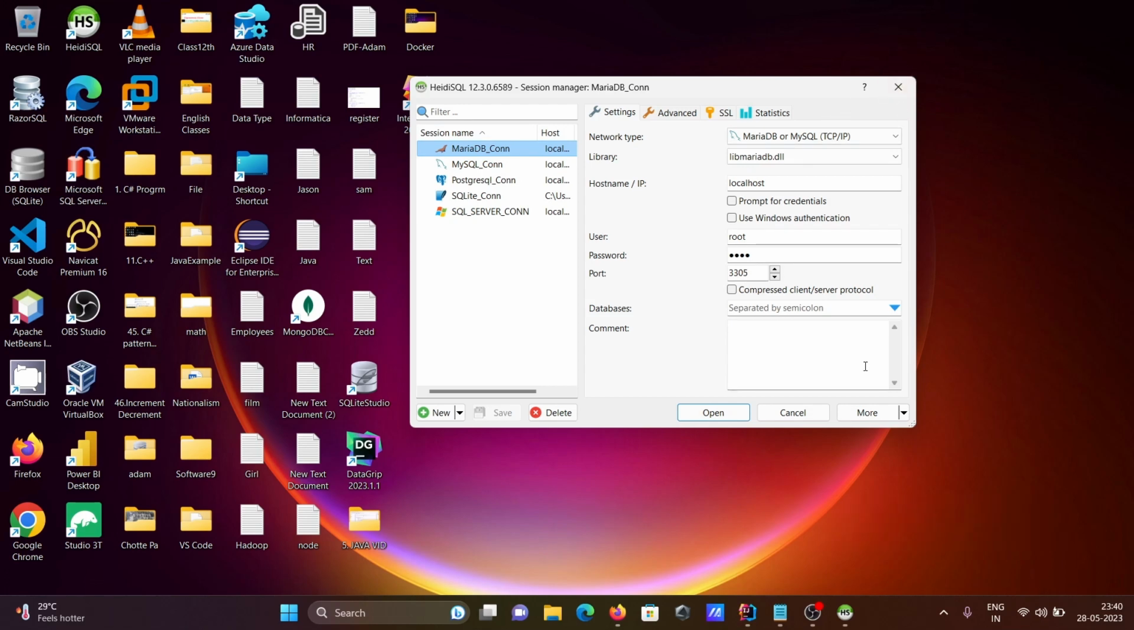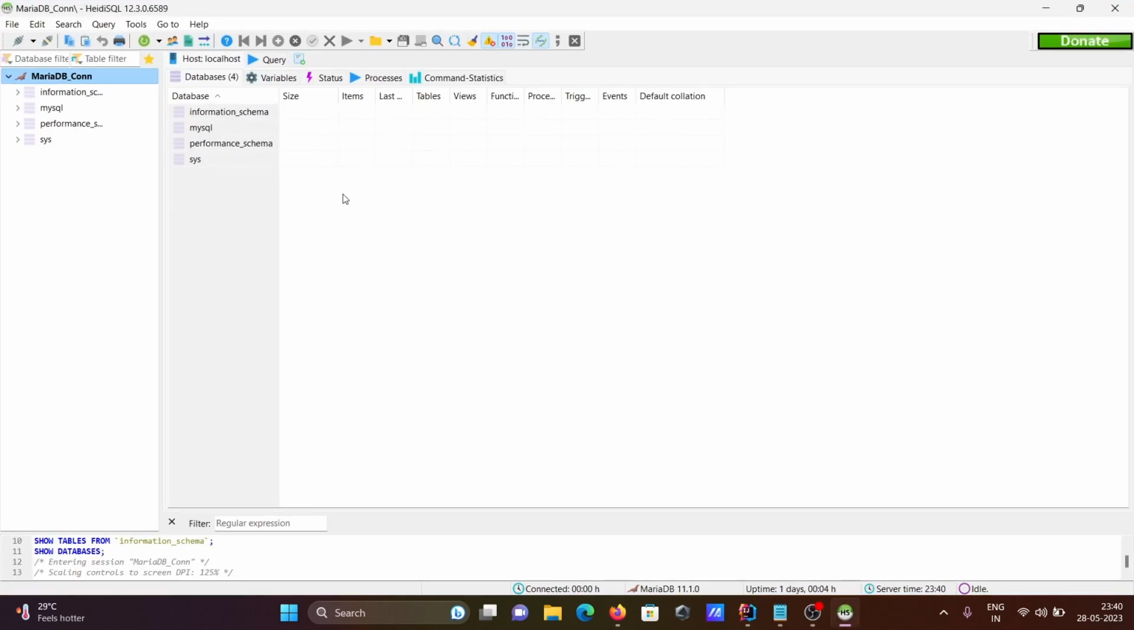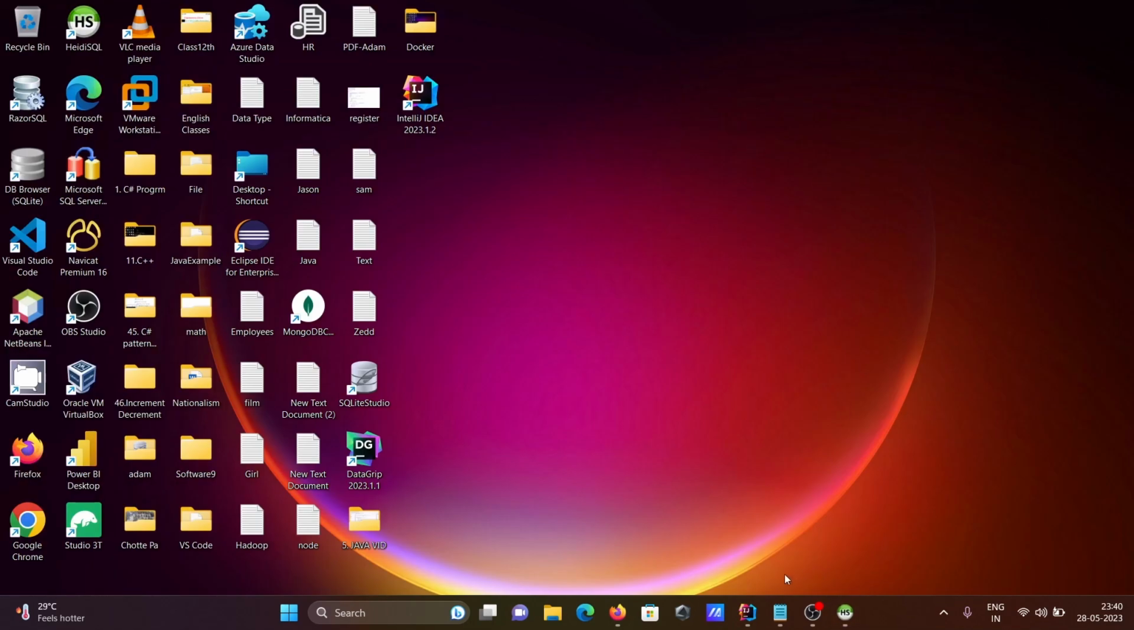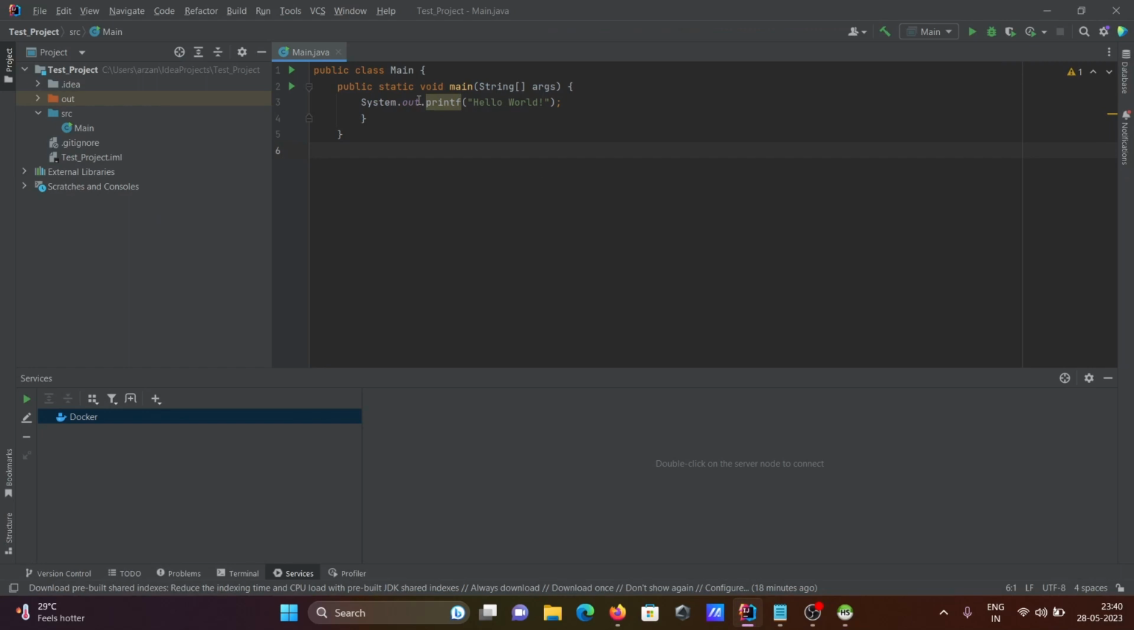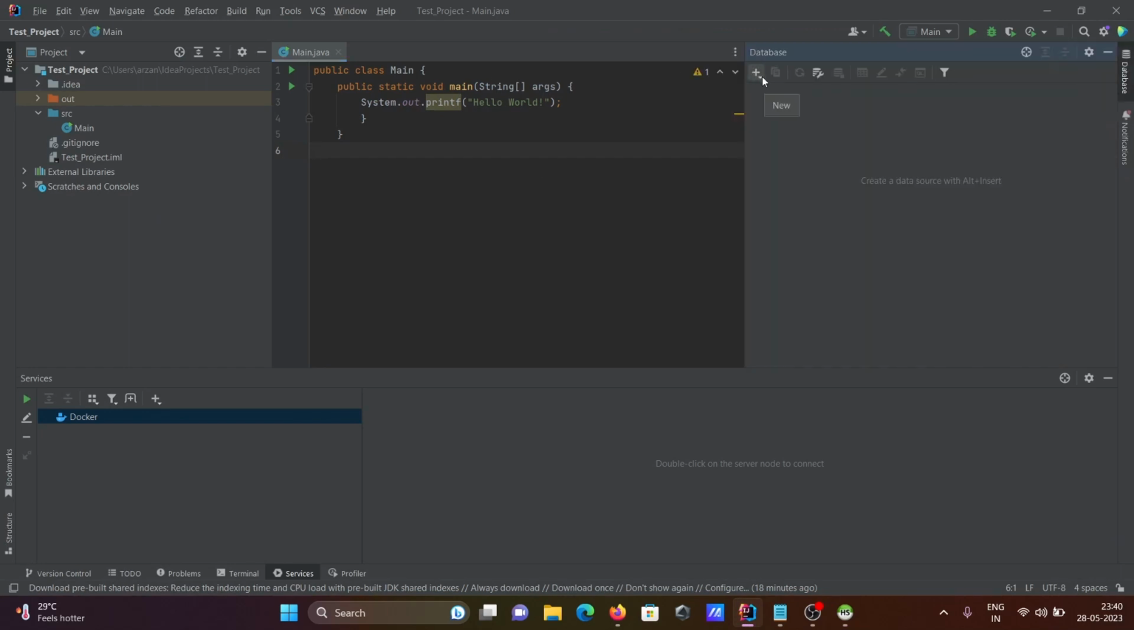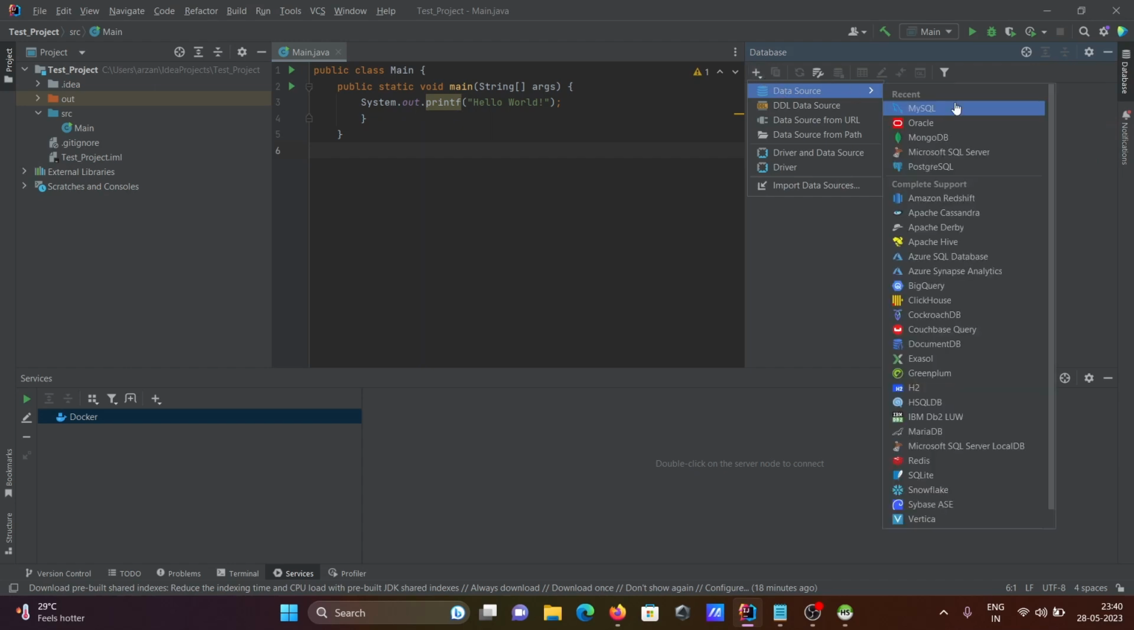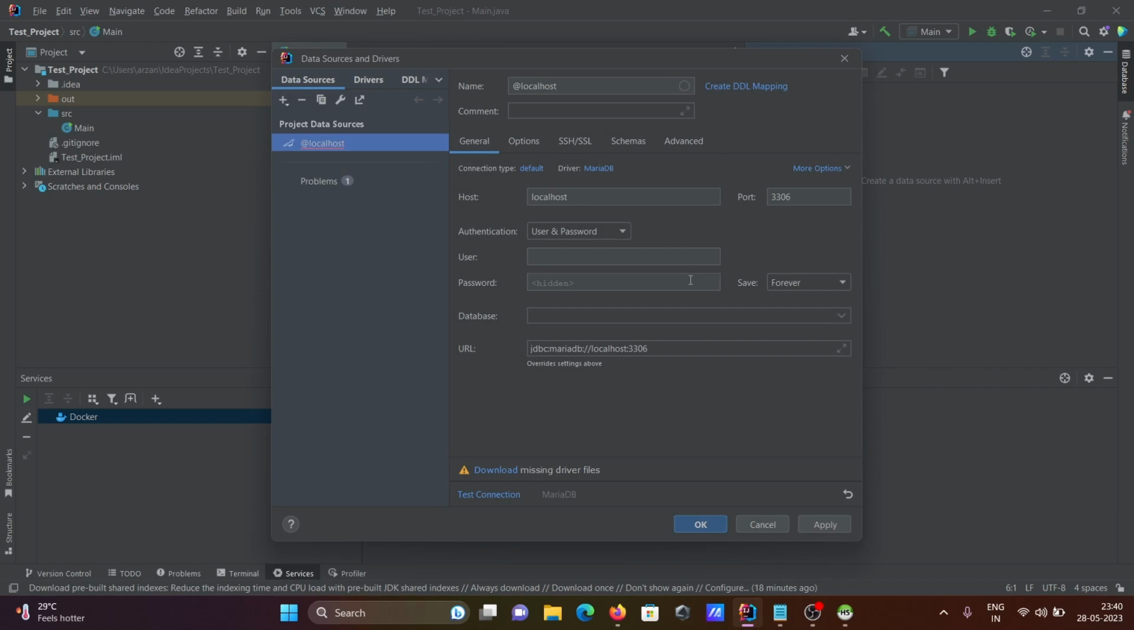Now, thereafter, I'm going to open here. Let's open MariaDB first. And here you can see this is MySQL. And now I'm going to open IntelliJ IDEA. For this, we need to go to this Database, then click on this plus, Data Source, and here we need to select MariaDB.